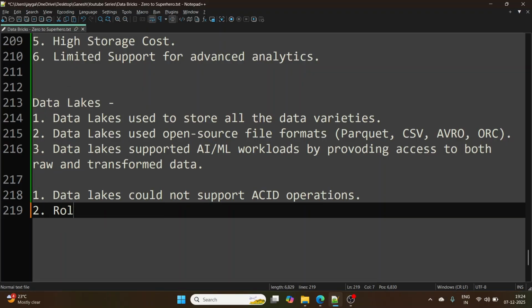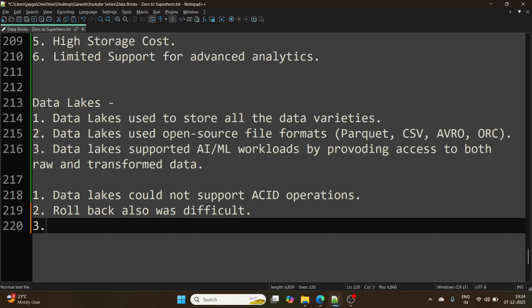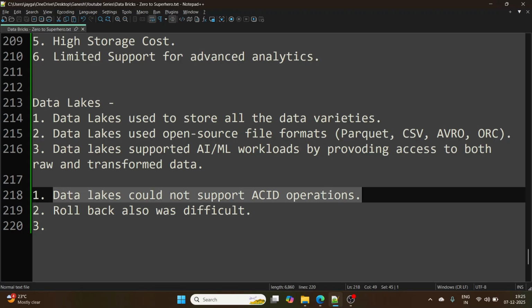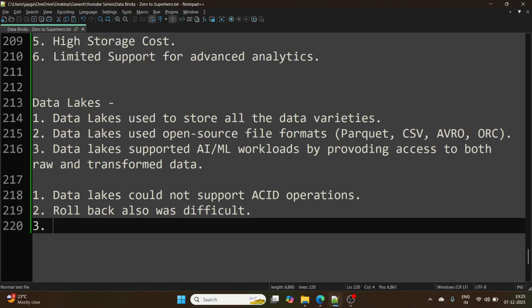The second disadvantage was that rollback was also difficult. If you are writing some data to the data lake, as it is not supporting ACID, rollback was difficult, and it is very difficult to recover from failures. I'll explain ACID in the next video. You will understand how important ACID transactions are to do inserts, updates, and deletes, and to recover from their failures.